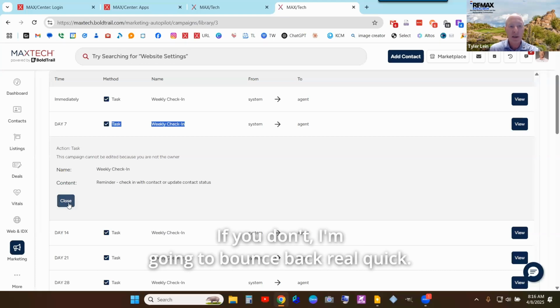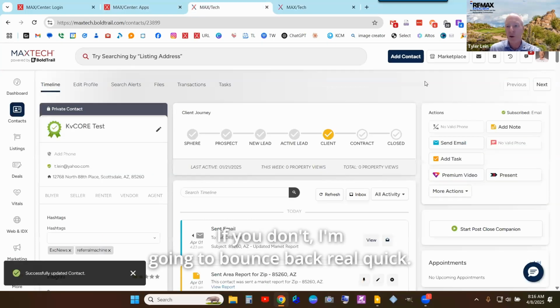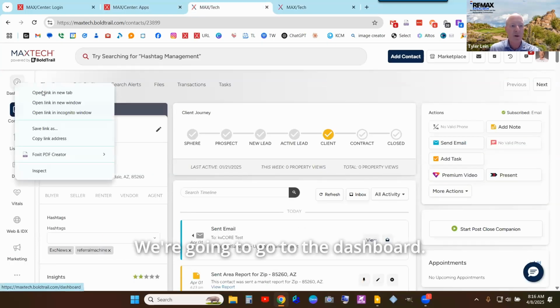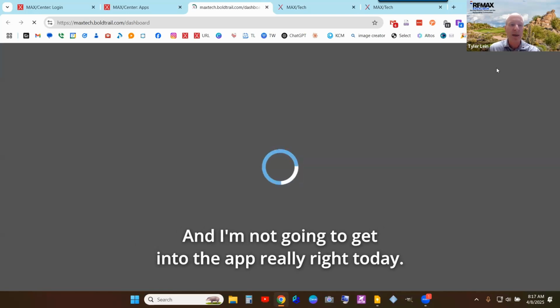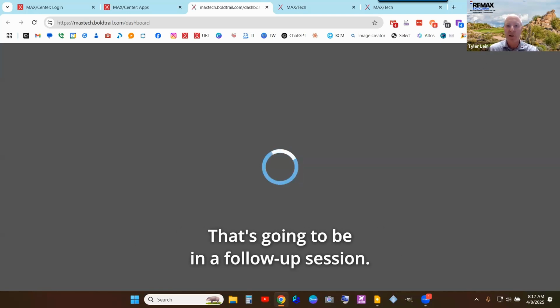If you don't have it, I'm going to bounce back real quick. We're going to go to the dashboard, and in the top right-hand corner is where you're going to see where you download the app. I'm not going to get into the app really today. That's going to be in a follow-up session.